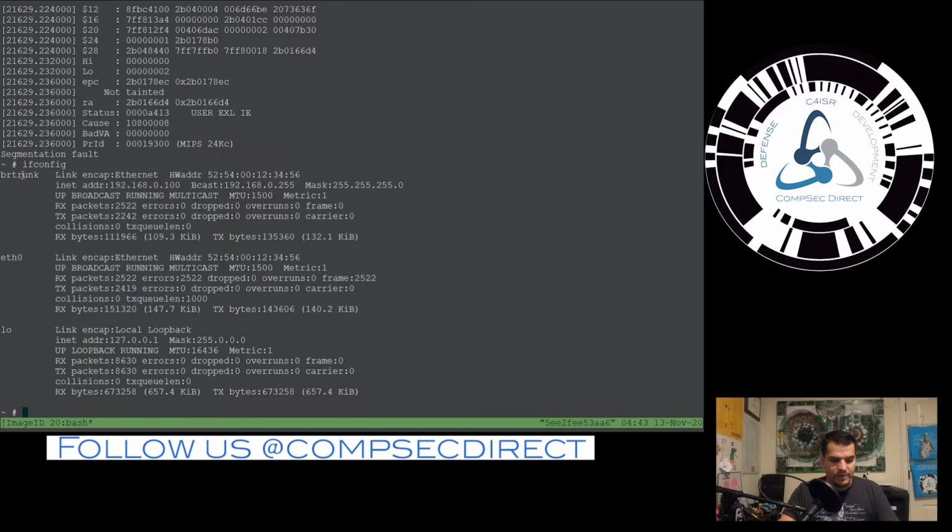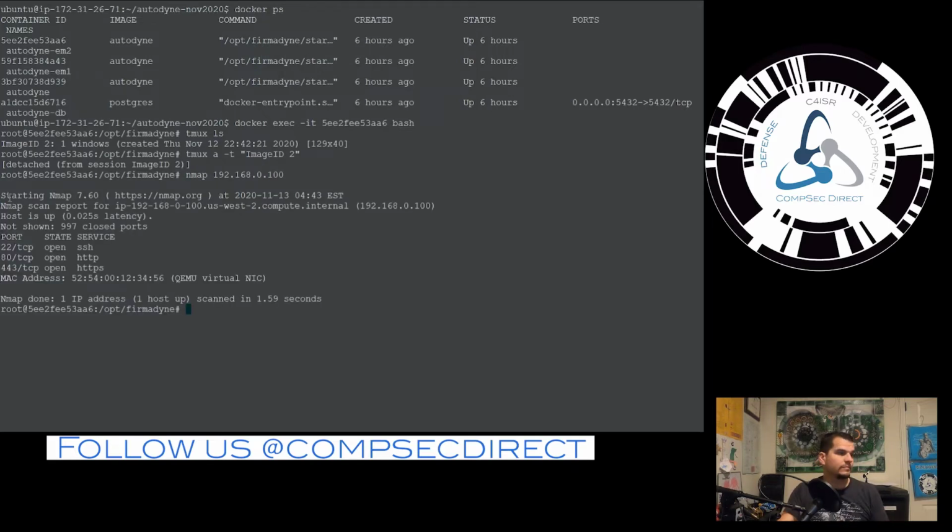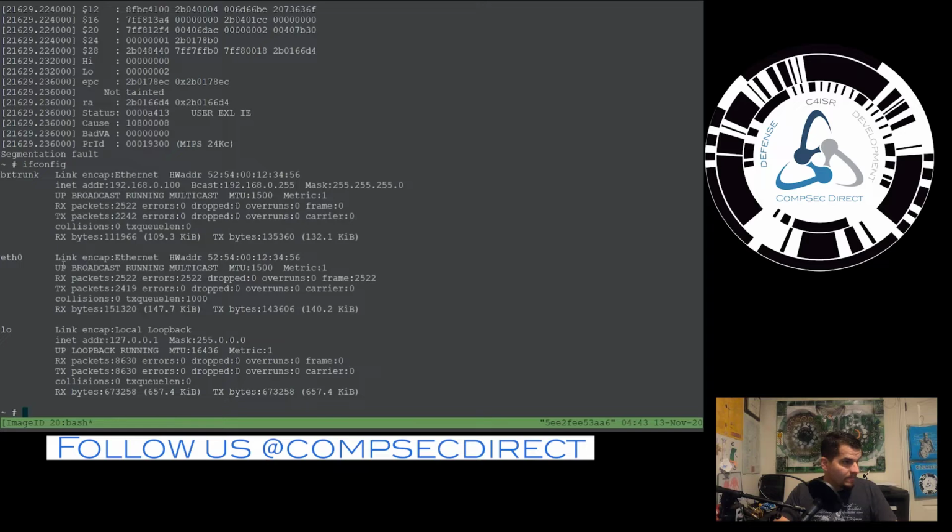So if I were to Control-B detach, and in this case I wanted to nmap. I've detached from tmux, but I'm still inside the running Docker container. 192.168.0.100. And the SSH port, the web port, and the HTTPS web port for the web UI for that firmware. Very cool, right? So let's go back in here to our sample.